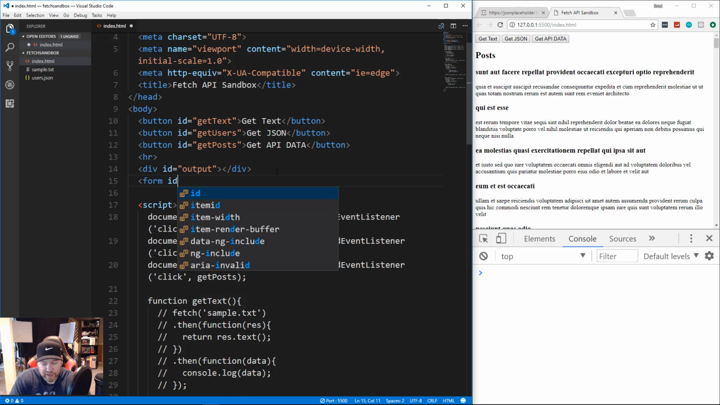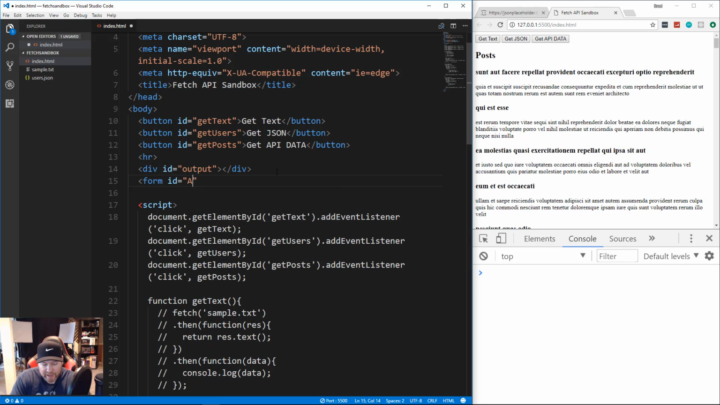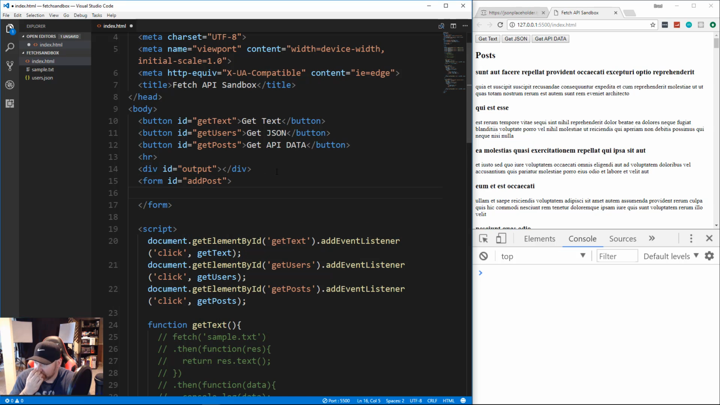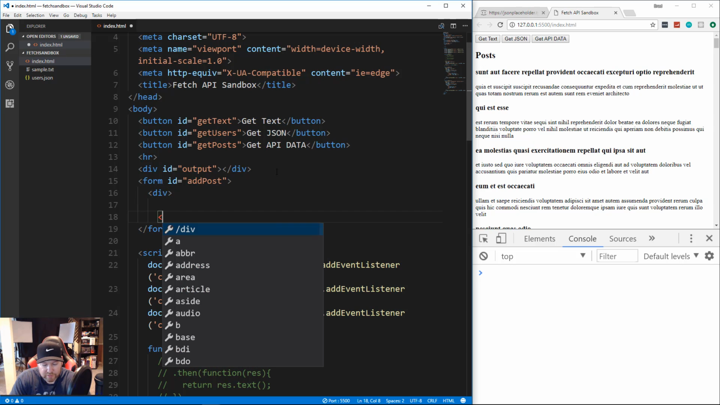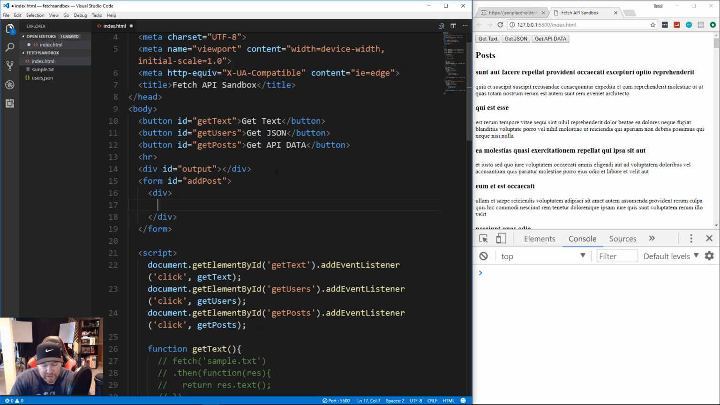Okay, so the form is going to have an ID of add post. And inside the form, let's put a div. And inside here, we're going to have an input. Let's do input type text. And we need to give it an ID of title. Let's also give it a placeholder of title.